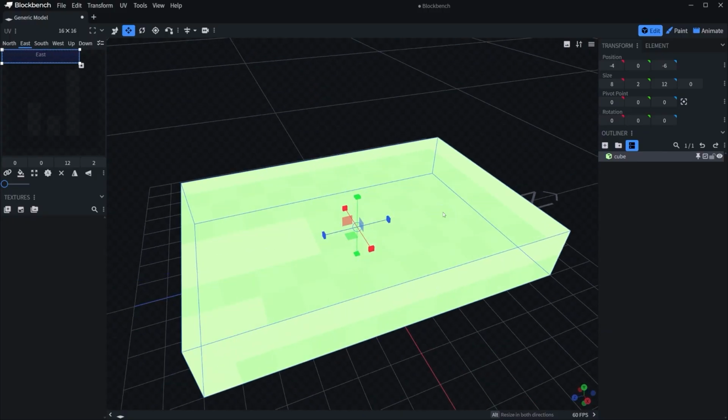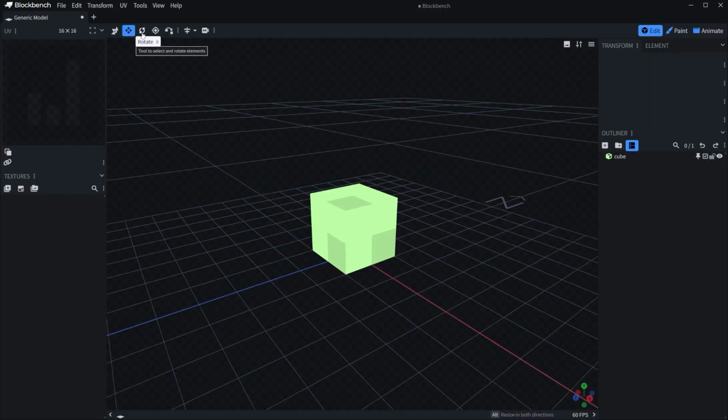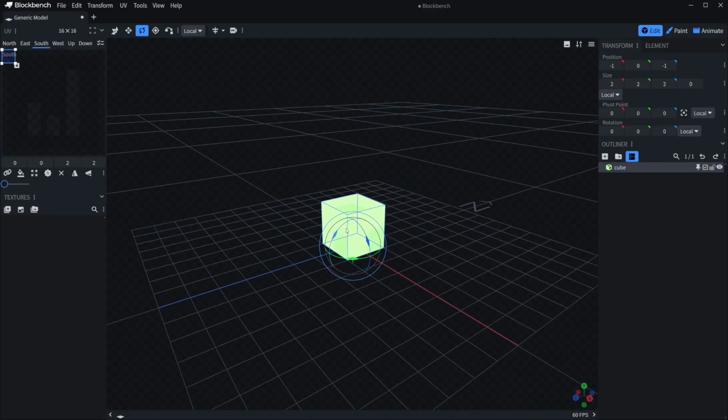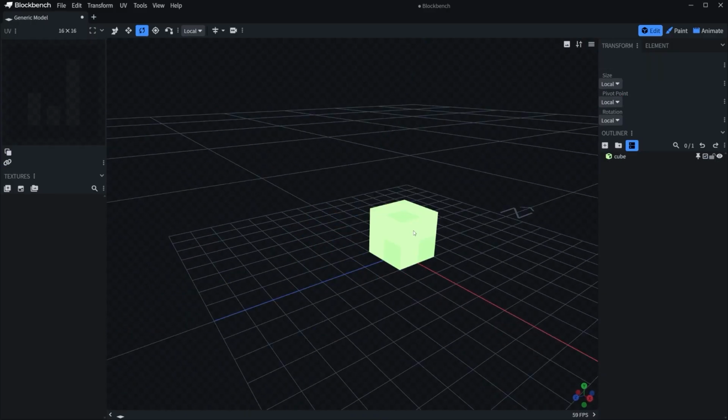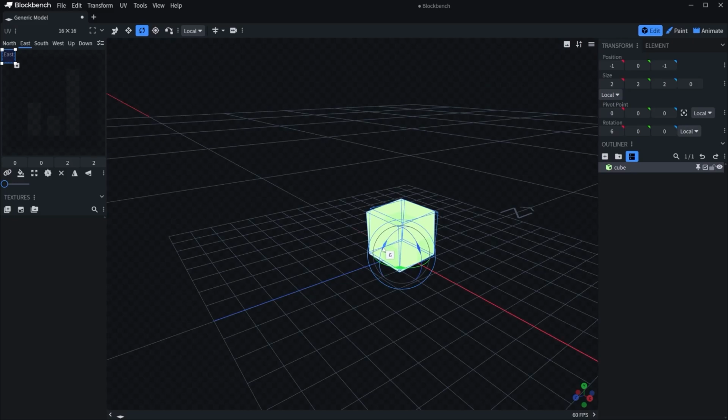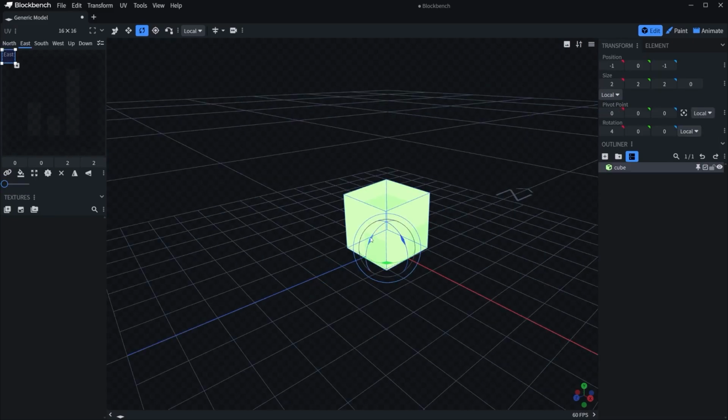The next tool is the Rotate tool. It rotates the model around its pivot point. In its standard mode, it rotates in 2.5 degree increments. With Ctrl held down, this value changes to 1 degree. With Shift held down, it will rotate in 22.5 degree increments.